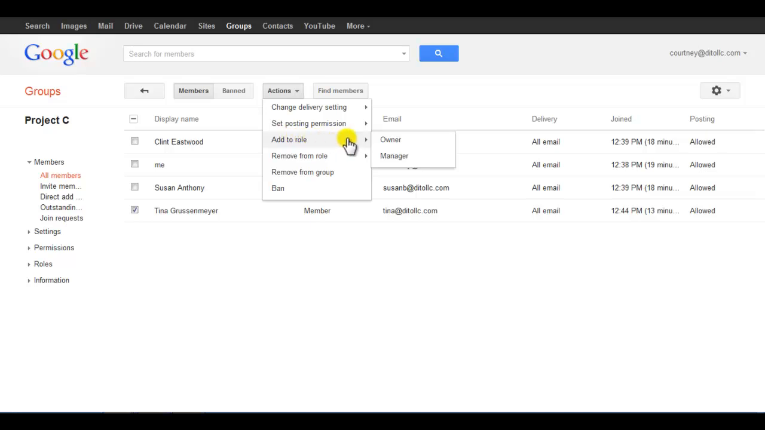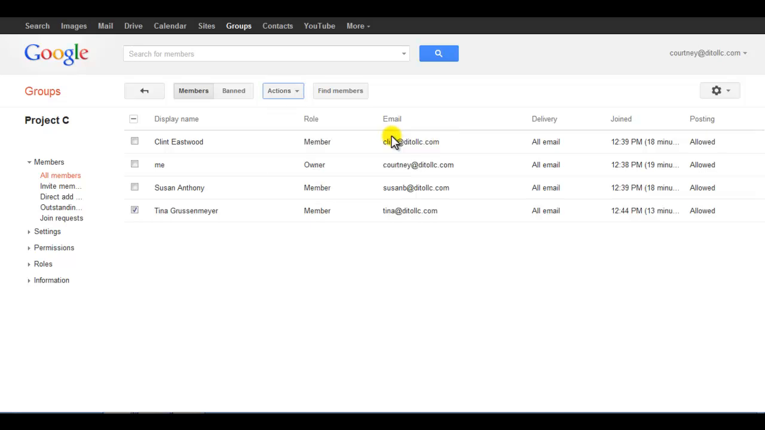You can easily increase the permissions of a user by adding that user to a higher role. You can create and customize new roles to allow different users to have different permissions.